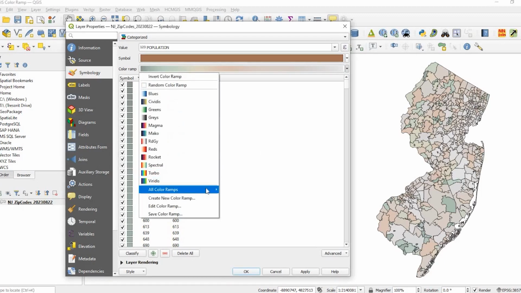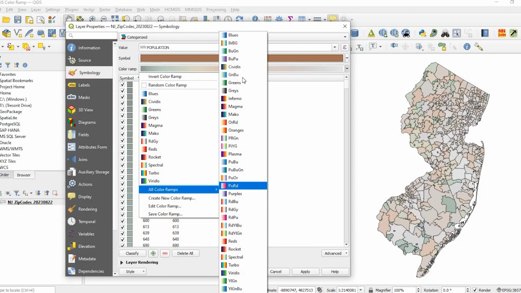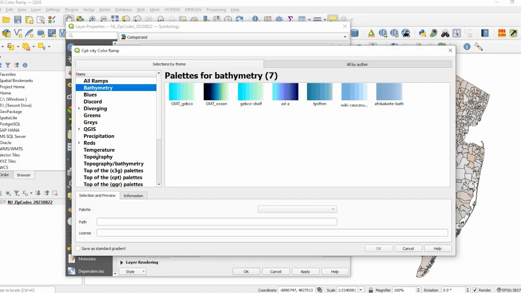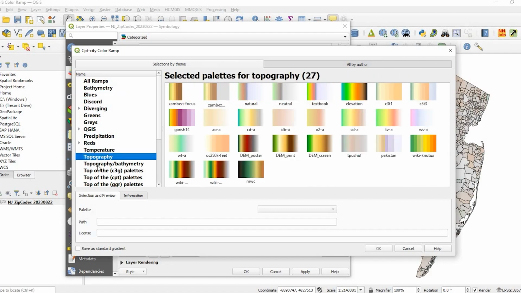Today I'm going to show you how to add more color ramps to your QGIS project. As of right now, you can see there are about 35 color ramps, but I want to show you guys how to add even more color ramps to your QGIS project. Stay tuned.